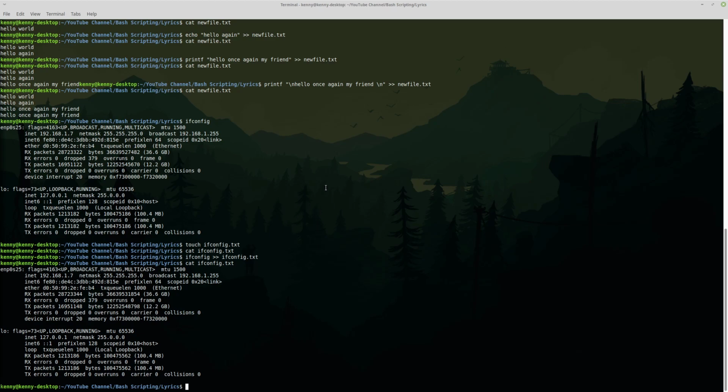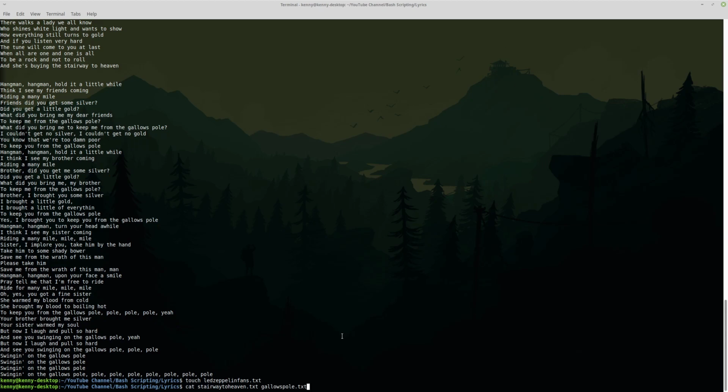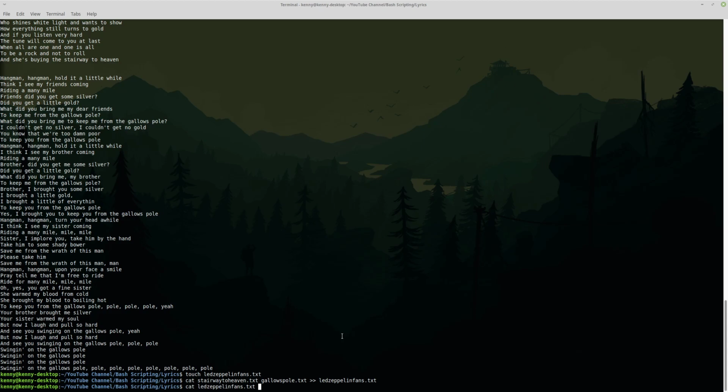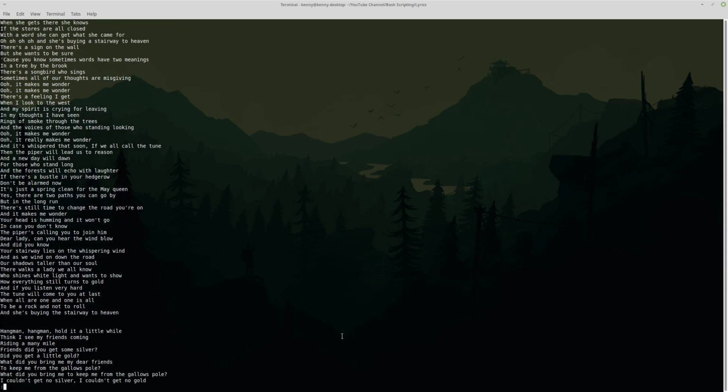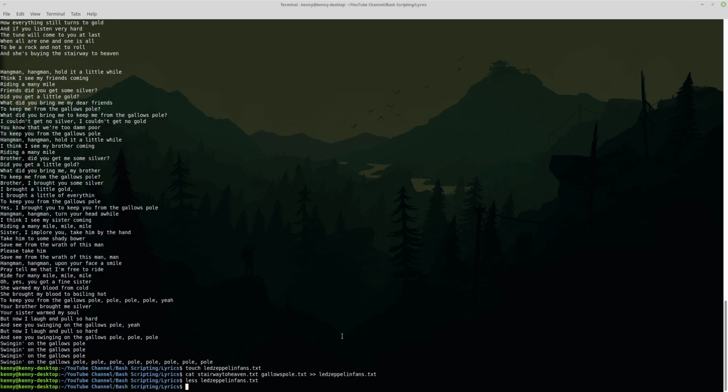This works the same way with any other command. So just like how I showed you cat earlier with Stairway to Heaven and Gallows Pole, what if we want to copy all of this to one single file? Well, we can create that file. We'll say ledzeppelinfans.txt. And we'll bring back up our cat command, and we're going to output this to ledzeppelinfans.txt. And now if I cat out ledzeppelinfans.txt, or better yet, let's use less to view it because it's going to be pretty long. You can see that this new file now contains the output of both of those previous files. So literally, this double arrow works for any command that could give you output to the screen.